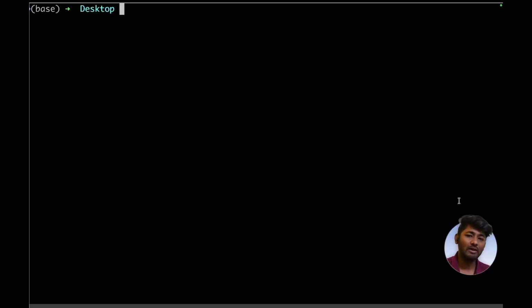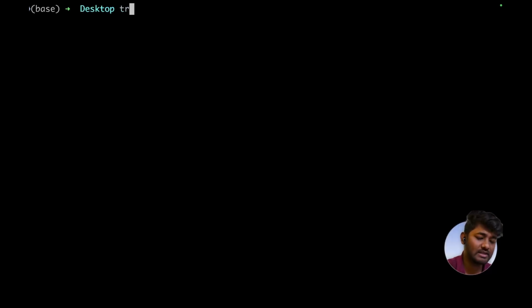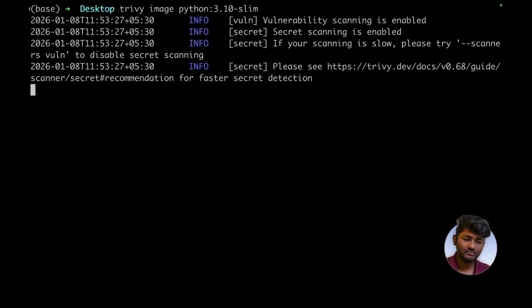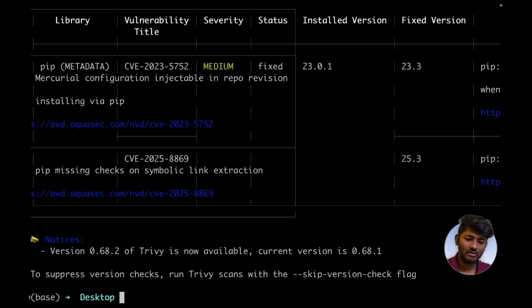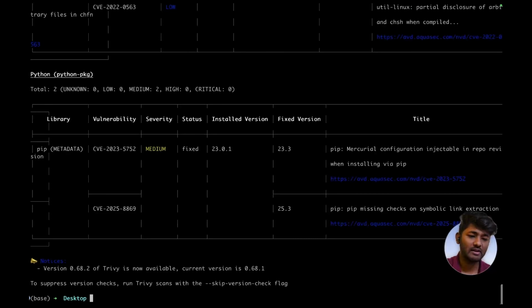So what is the basic thing that we have been doing so far? Trivy image followed by the image name. So let's say python:3.10-slim. This is the image that we have been scanning so far. Trivy runs the scanning and the report is generated in front of us, right? But what if I want to rerun this again and again? I have to fire this command once again. But what if I just want to provide the image name and it should do the job and a text file gets created? That is something that we are going to do.